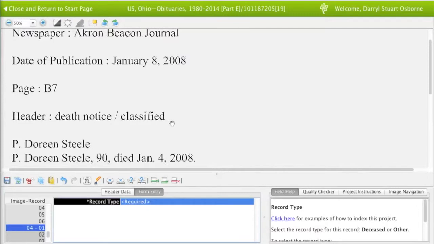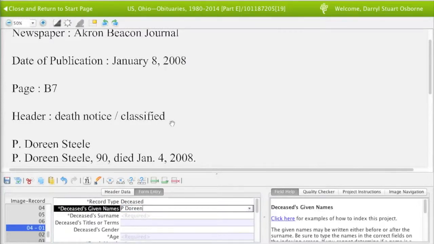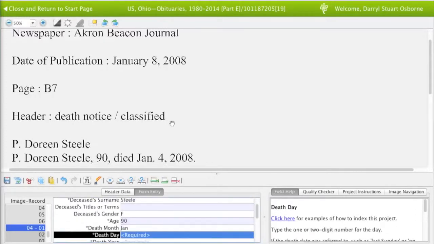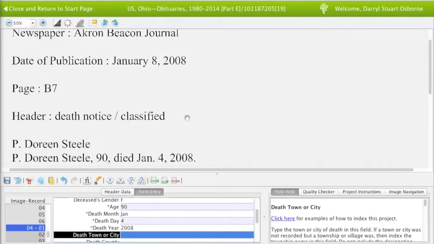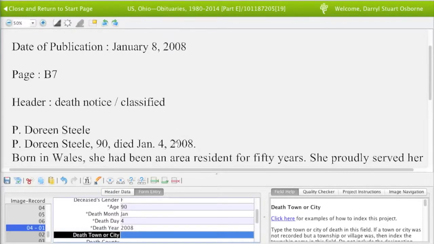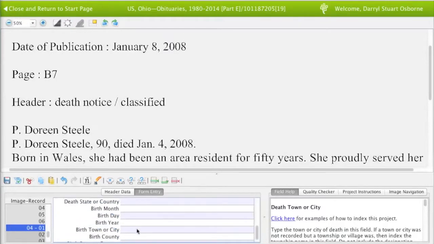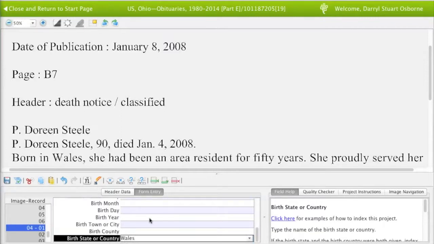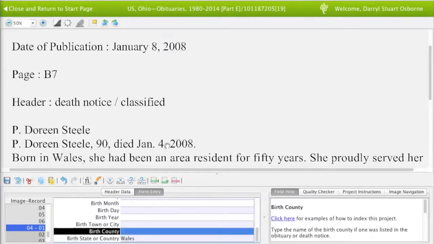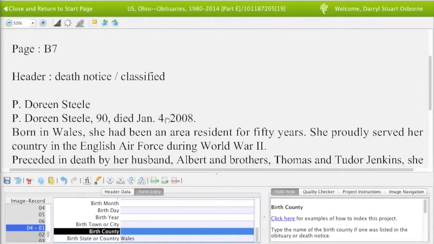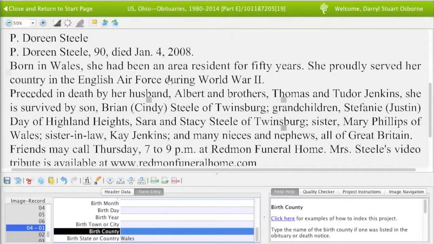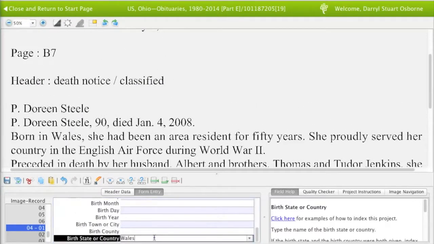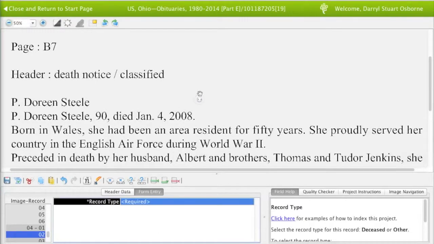So again, we start with the deceased. Record type is going to be D for deceased. Her given name, P. Doreen. Last name, Steele. We know that she's female because we did a quick look through the document. We did find some references to she, so we can select the gender. And we type in her death information, her month, day, and year. She was born in Wales, so we want to record that as well. We look for any other information specific to her, and we don't see any.